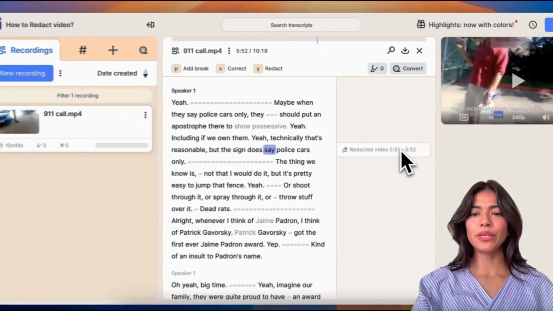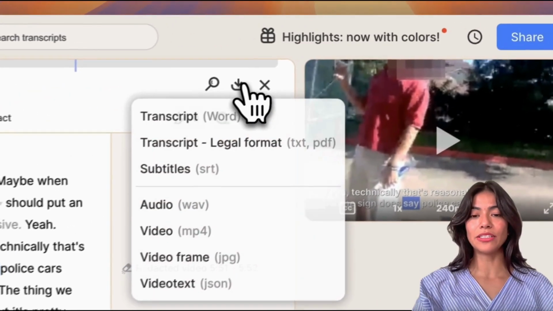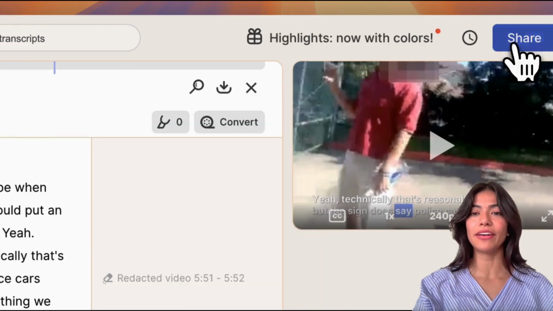Feel free to apply as many redactions as you need in the video, and once done, download it by just clicking this button or share it via a link.